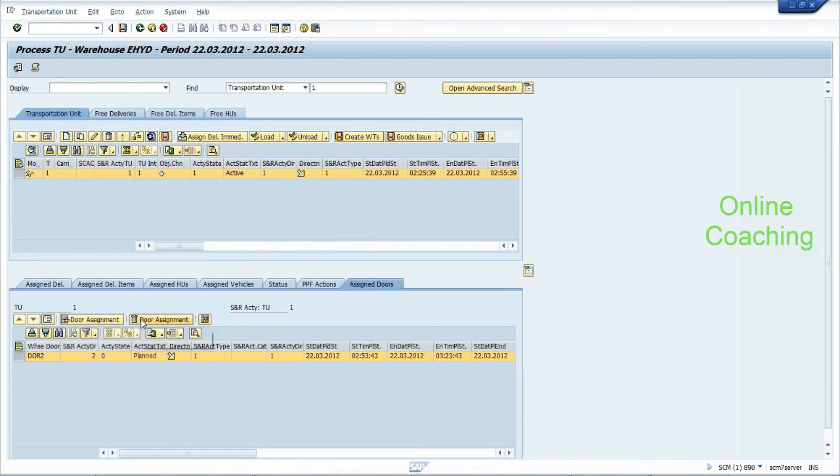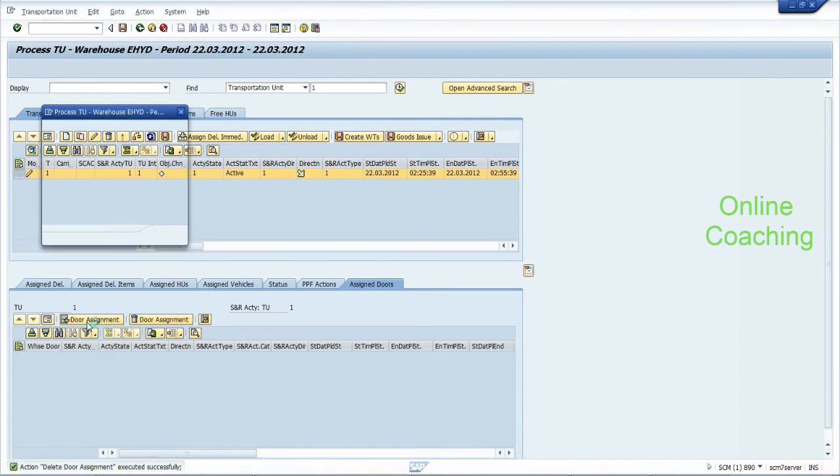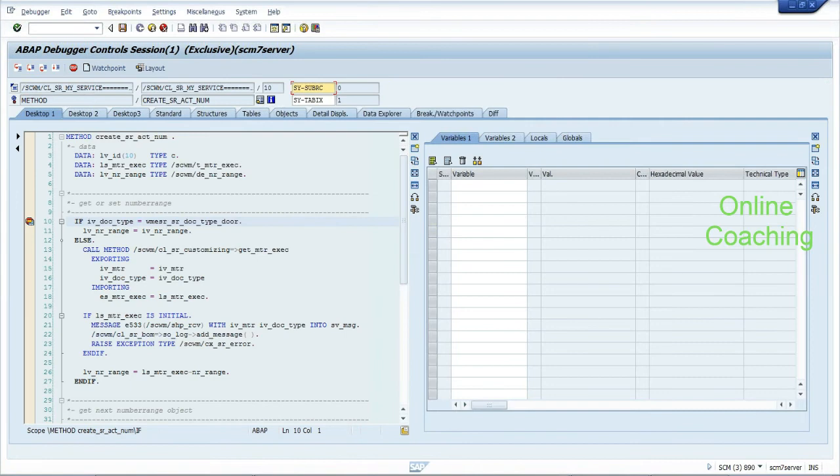So I can just... But you assigned door number 2 or something, right? Yeah. Manually we just assigned it through the debugger. I think when I changed that, it was not saved properly.